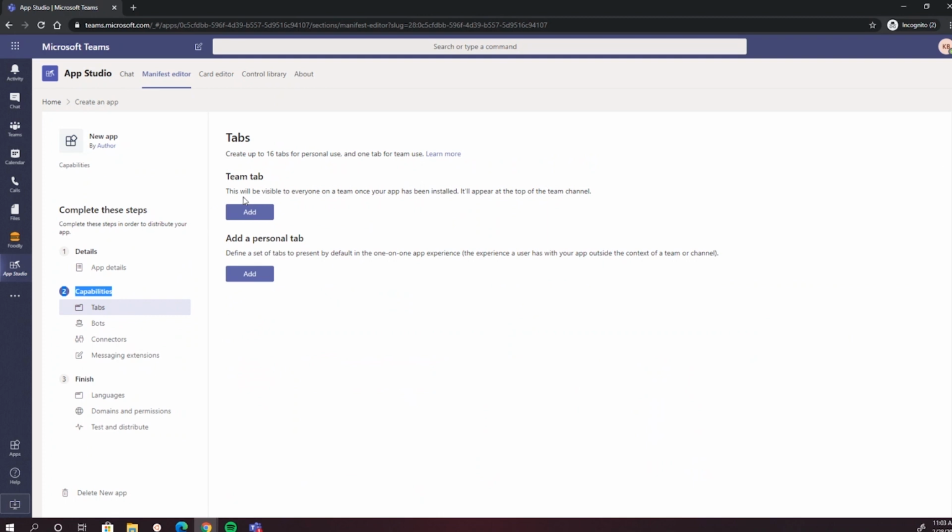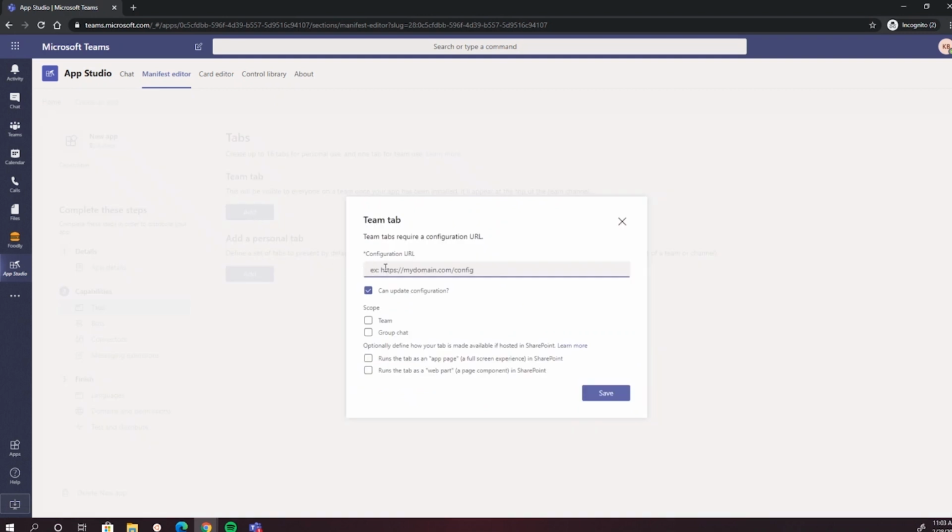So the most common type of app that you might want to build is a tab. Now, tabs can either be team tabs or personal tabs. A team tab will be installed at the group scope or for the team scope. And a personal tab is one that's only visible to the individual who installs it or for whom it is installed.